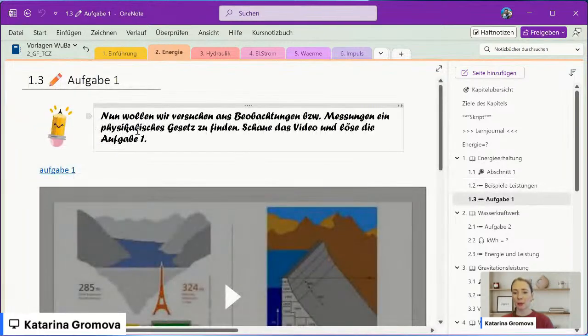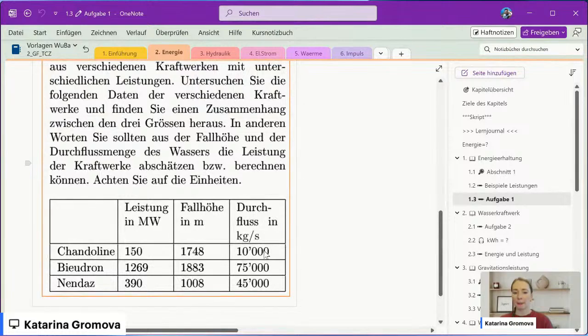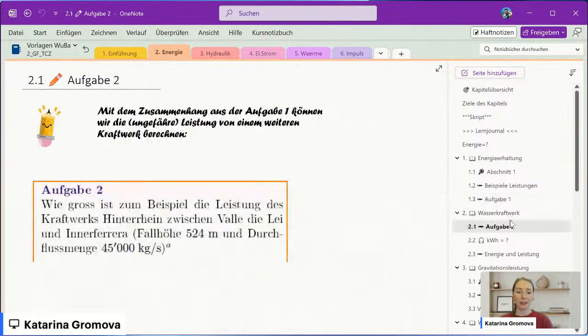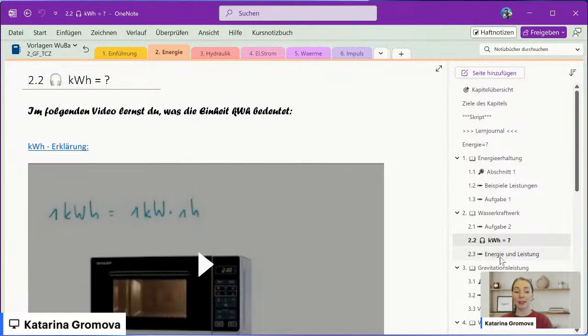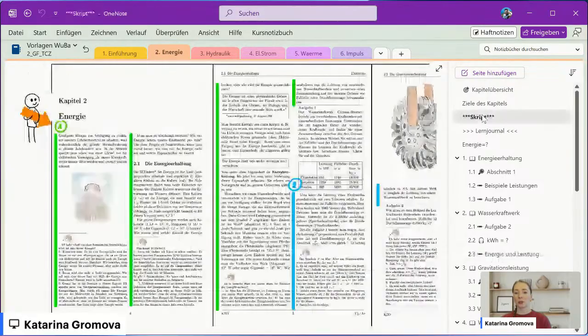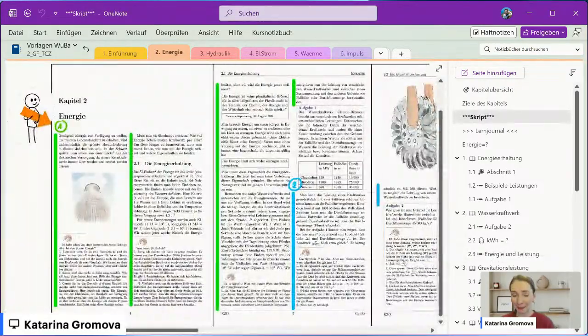Then they see, okay, we have an exercise with a video and something to calculate, with the solution linked below. And then I have the next section, and they have the next activities. In this way, all of the subtopics are linked to the corresponding activities, while maintaining the possibility to see the script as a whole at the end before a test.